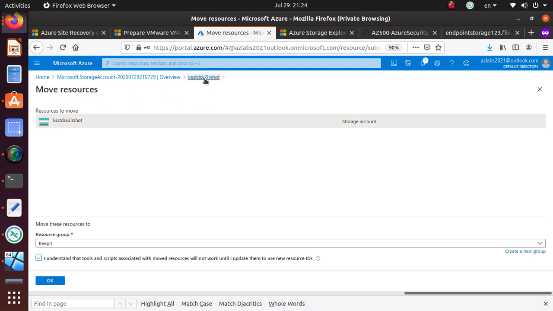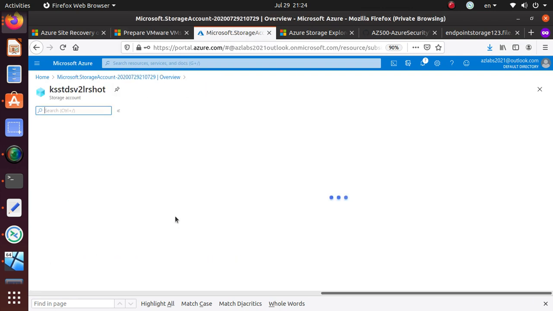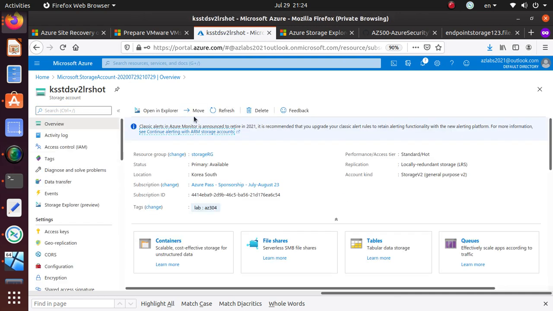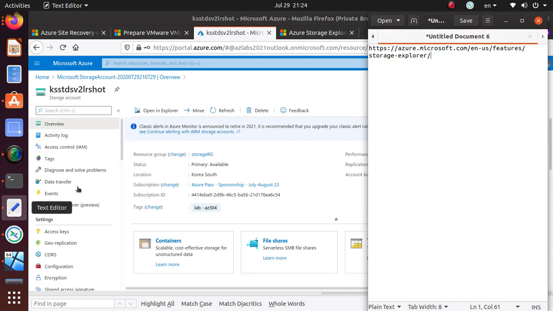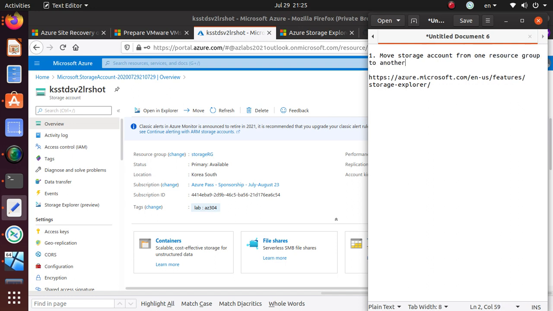But let's do that in a little bit. Okay, let's not move it just yet, but you know how to move the resource group. So let's note what we are covering: move storage account from one resource group to another. Okay, that we have covered.